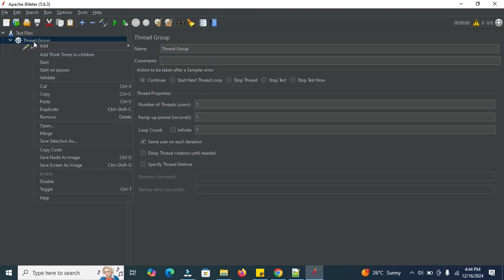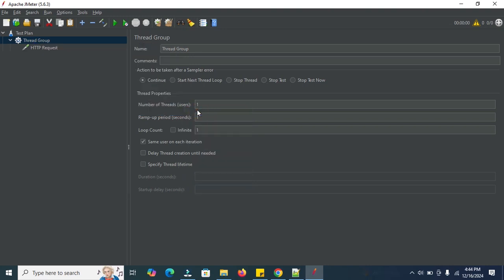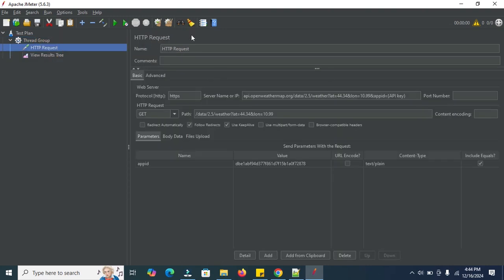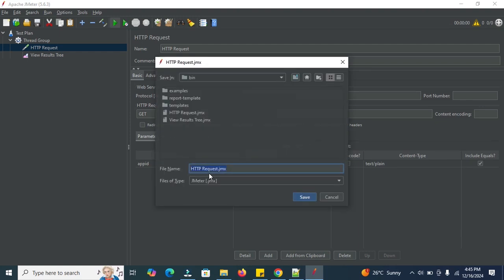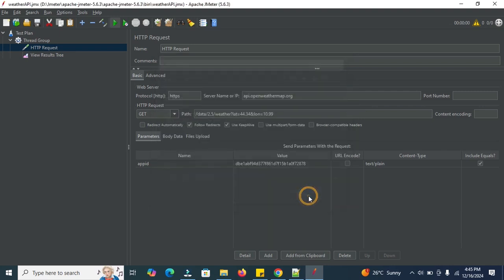Let's add a listener to view the request and response. Click on listener and then click on view results tree. Now, we need to remove this from the path because we already defined it here. Let's run this script. Click on start. It will ask to save the test plan before running it. Click on yes, and then enter the file name weather API and then click on save.